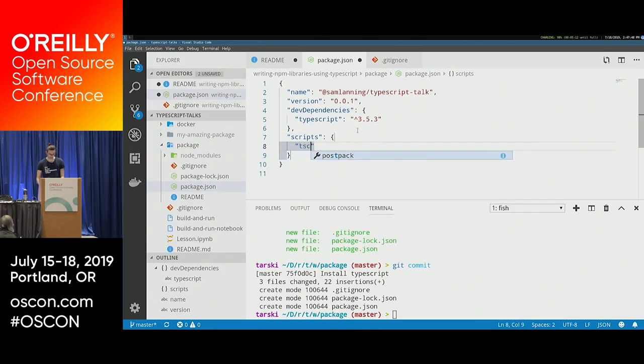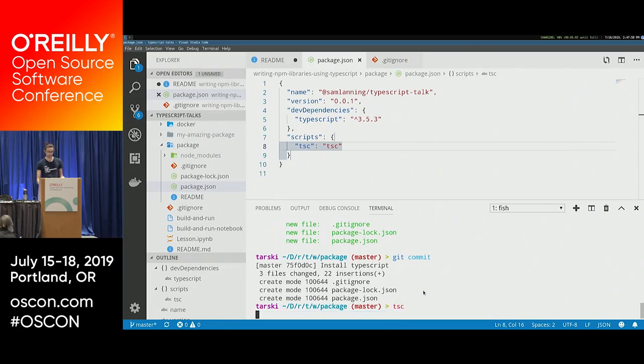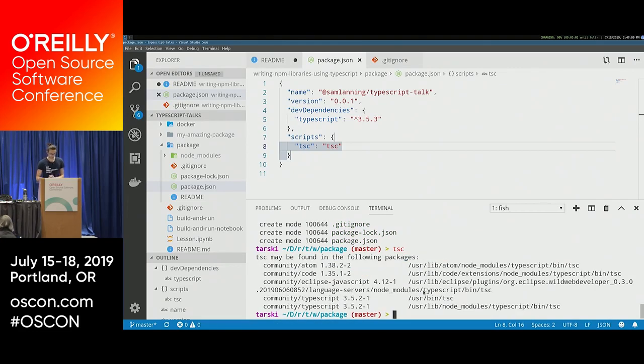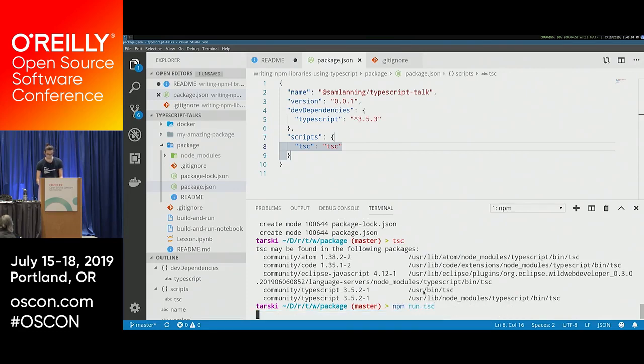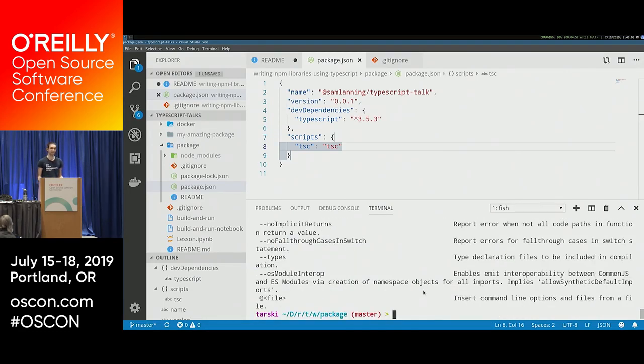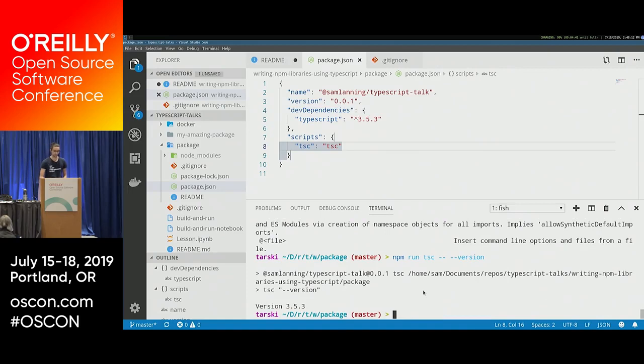I'll create a script that I'll call TSC, and all it's going to do is call TSC, which is the TypeScript compiler. Now, you'll notice that TSC isn't available as a command for me to run. But if I do npm run TSC, you see it actually runs the command. And I'm going to do something useful, print out the version. So we've got version 3.5.3, which matches what's in the package.json.